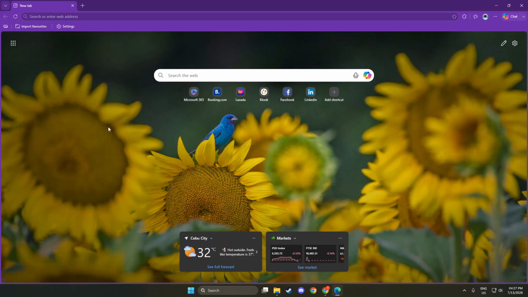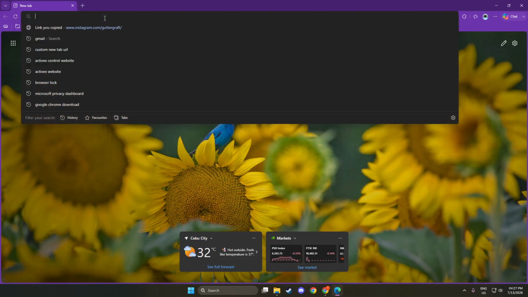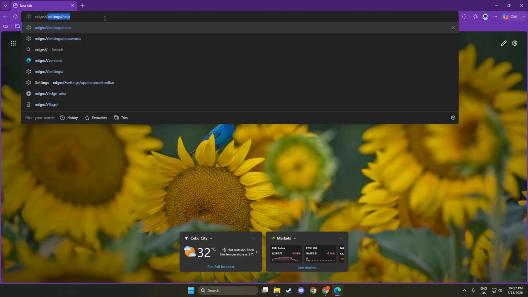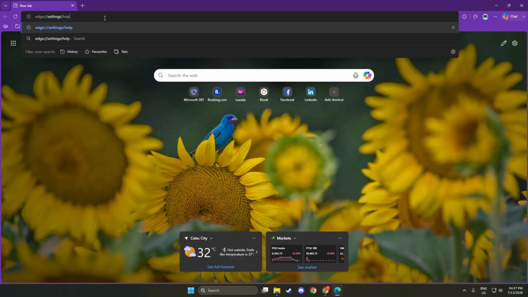Next, in the address bar, type in edge://settings/help. This will take you directly to the Updates section of Edge. Once there, allow Edge to check for any available updates. This is crucial because updates often contain fixes for bugs, including the PDF formatting issues you are experiencing.